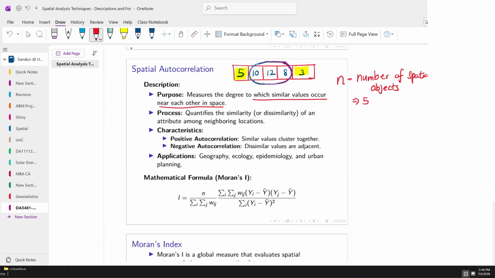And Wij is coming from the weight matrix. I'll come to that in a moment. And yi, y bar, these are the attribute values. So yi indicates the attribute value.